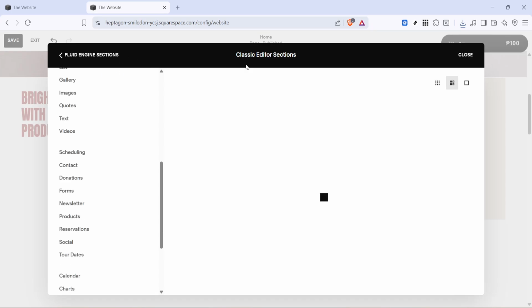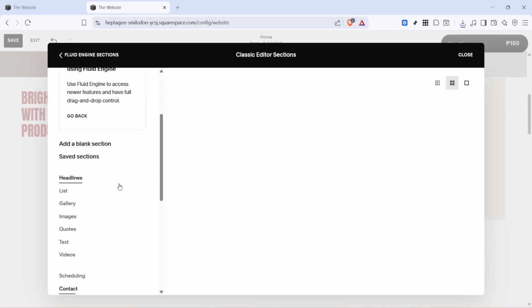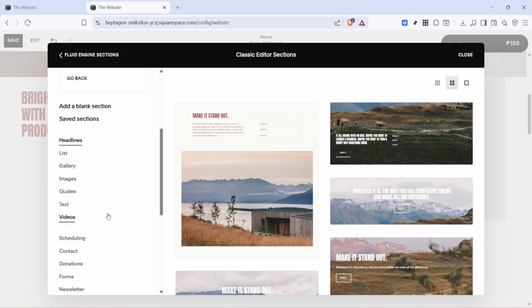One thing to keep in mind is that this choice applies when you're adding a new section. So if you already have existing Fluid Engine sections on the page, those won't automatically convert just by selecting the classic editor option for a new one. If needed, you may want to plan your page layout before adding more sections so your editing experience stays consistent.